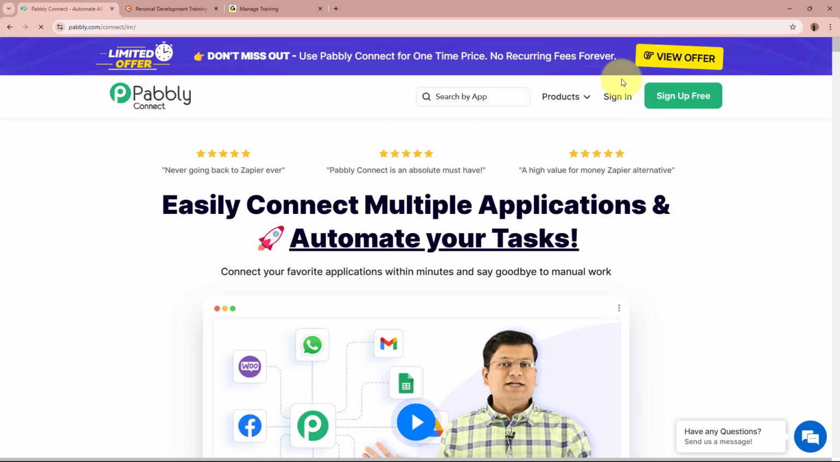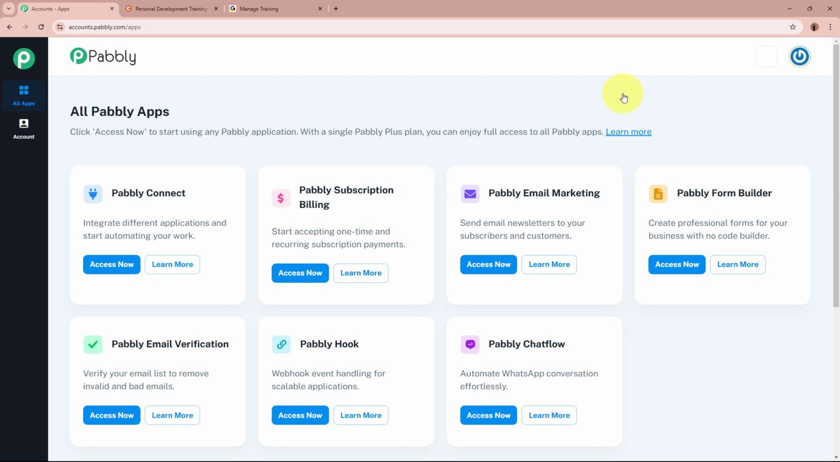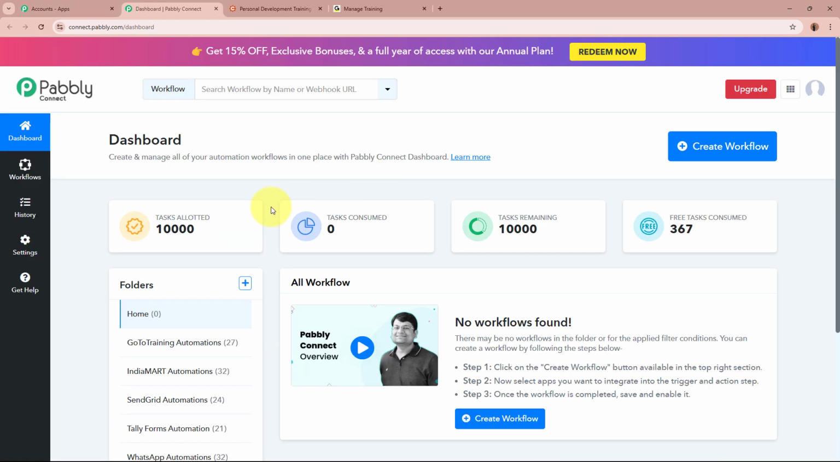After browsing this website, we need to sign in to our Pabbly Connect account. But if you're a new user, you can sign up for free and get 100 free tasks every month. As I'm an existing user, I'm going to sign in to my Pabbly Connect account. After signing in, you can see all Pabbly apps in front of you, the products that Pabbly provides, from which we are going to select Pabbly Connect by clicking on this Access Now button right here. Then Pabbly Connect's dashboard is going to appear in front of you.